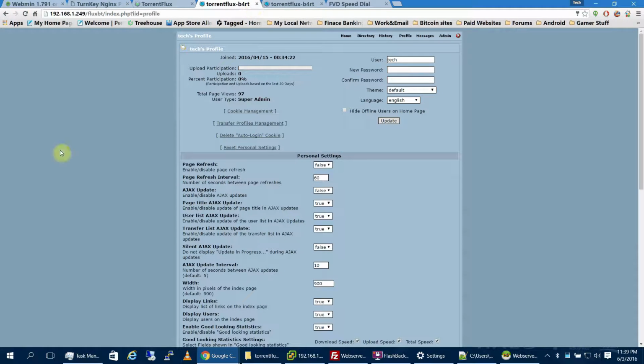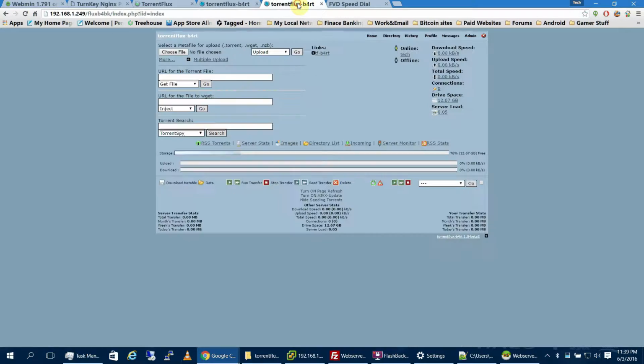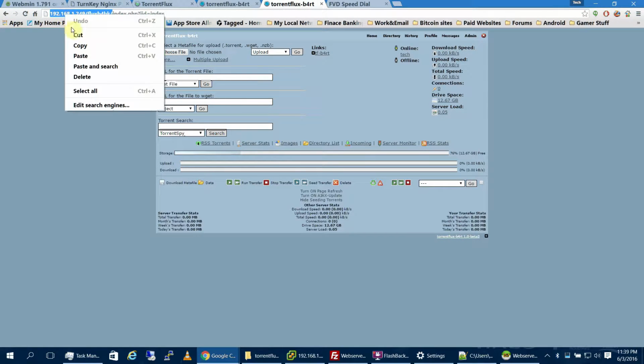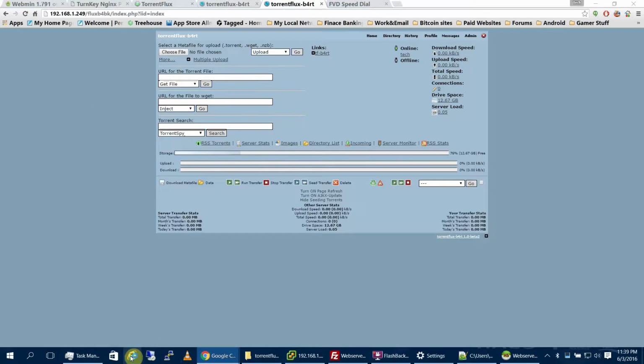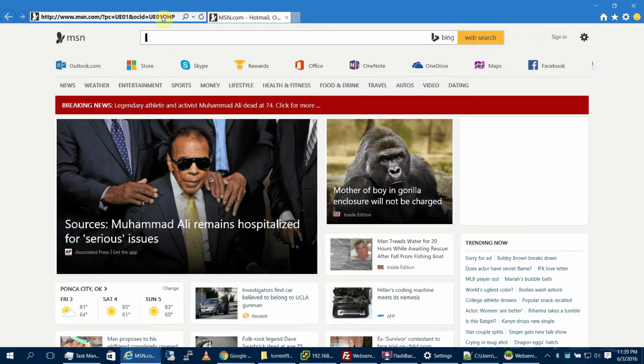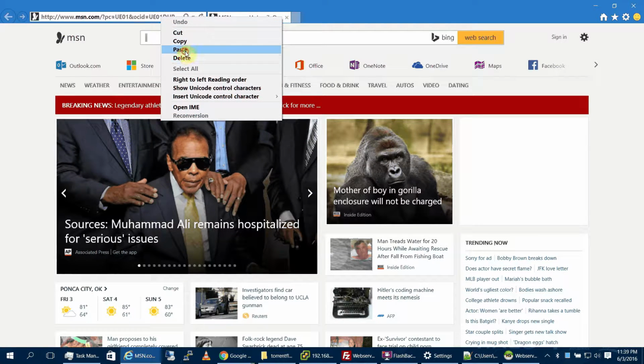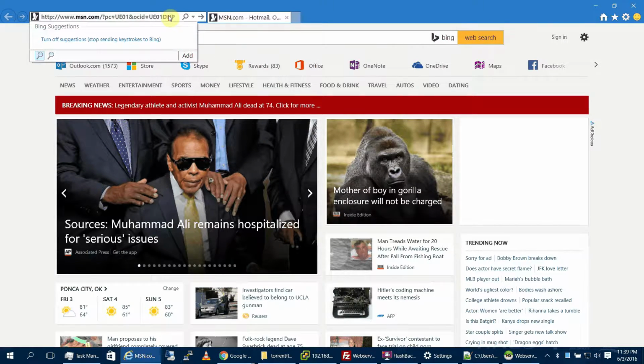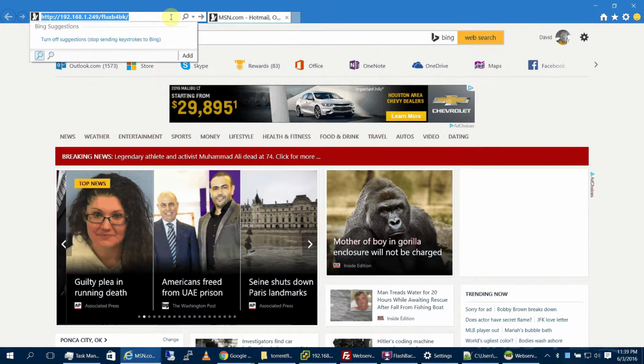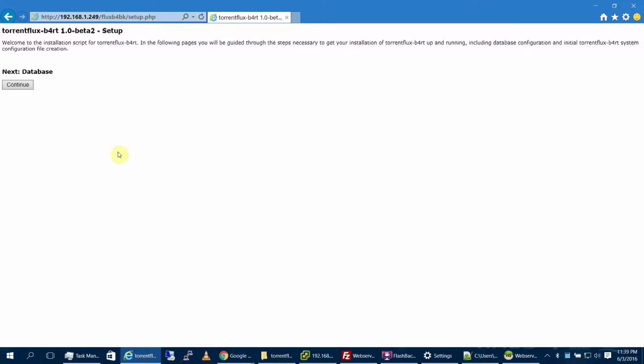That is so not supposed to happen. What I think is happening is it's loading the cache from the data that I already have, so let's go open it up in a clean web browser. There we go.